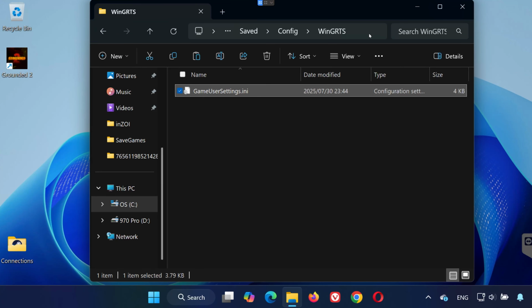And that's it. Now you know how to access both your save game files and your config files for Grounded 2.